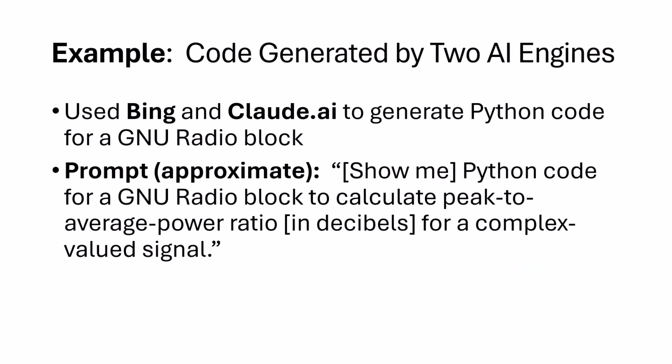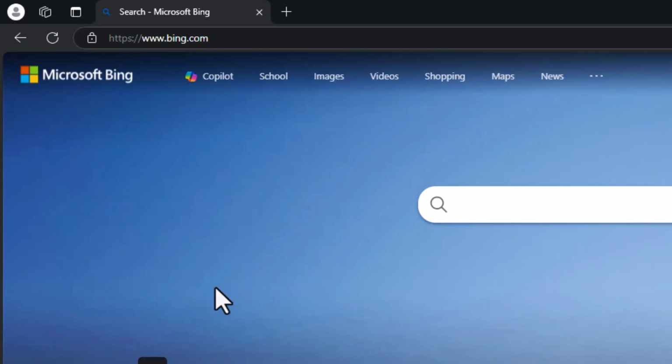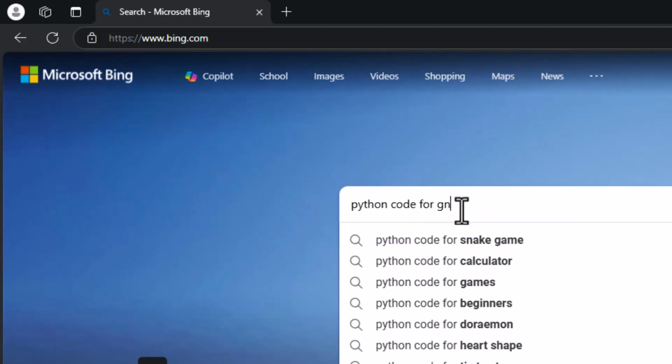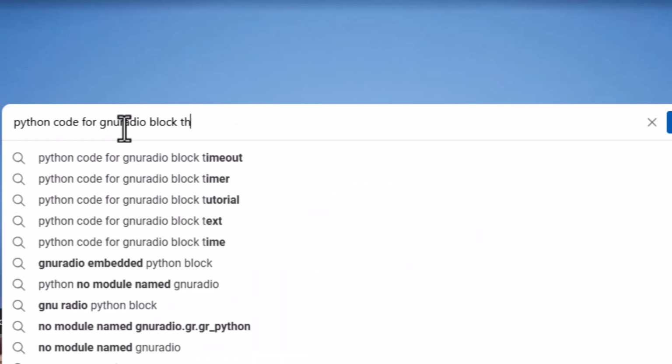First, we'll look at an example of code generated by two different AI engines: the engine in Microsoft's Bing and Claude.ai. The prompt used to generate the code was approximately the same for each of the engines. Basically, show me some Python code for a GNU Radio block to calculate peak to average power ratio in decibels for a complex valued signal.